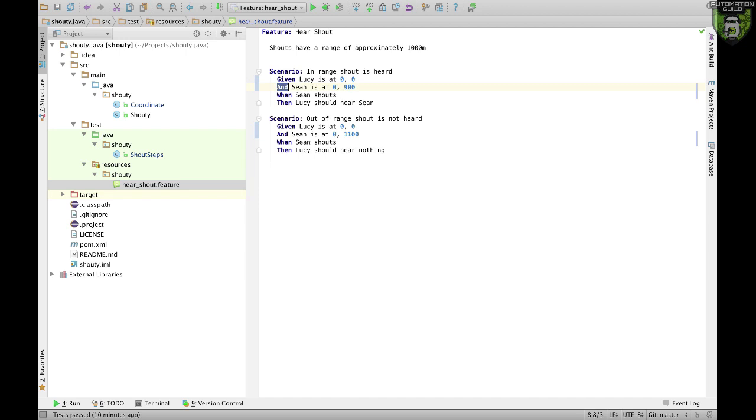We then have a second scenario in this feature file, the one where an out-of-range shout is not heard. We're setting up the context slightly differently. Lucy is still at 0,0, but this time Sean is at 0,1100. Therefore, Lucy and Sean are 1100 meters apart. So now when Sean shouts, Lucy should hear nothing.